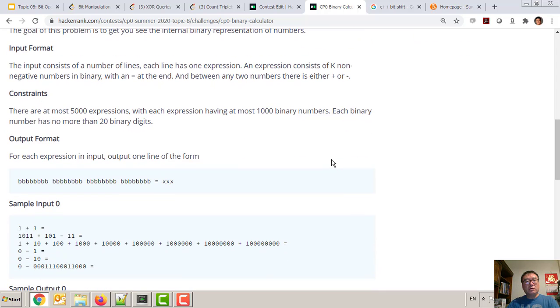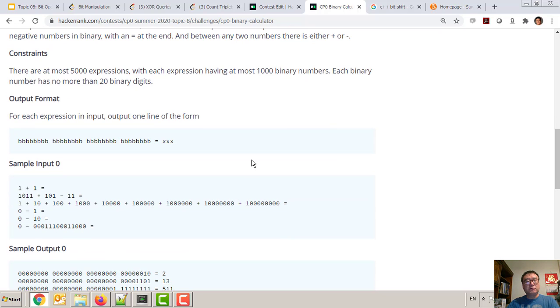So the main goal of this problem is, I guess there are two goals. One is to show how to process a binary number and also to parse the expression and then compute its value. And the second is to show the internal bit patterns for the binary number. So you actually see the 2's complement that we described earlier.